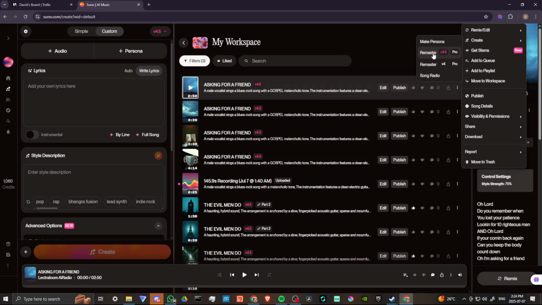So if you try the remaster and you like it more than the original version, then that's all that's really necessary. But I've just found that there have been times where I've really enjoyed a version, and then when I've gone to remaster it, it sometimes doesn't really do what I want it to. And I find between the 4 and the 4.5, it's still kind of doing the same thing there. We still have the persona option here.